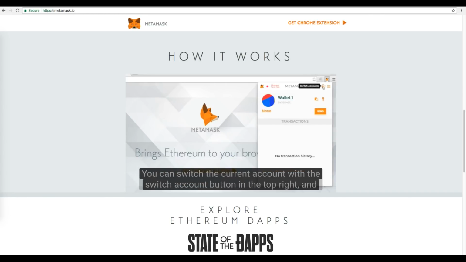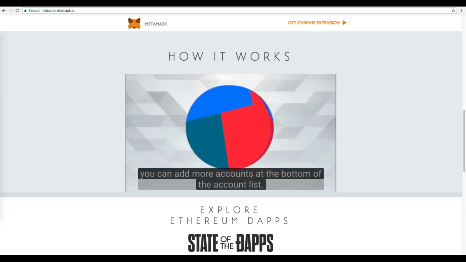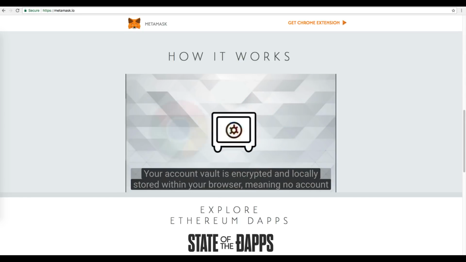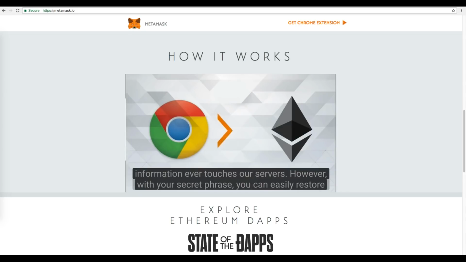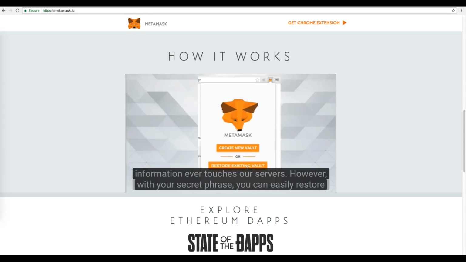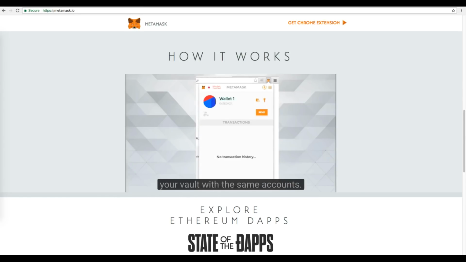You can switch the current account with the Switch Account button in the top right, and you can add more accounts at the bottom of the account list. Your account vault is encrypted and locally stored within your browser, meaning no account information ever touches our servers. However, with your secret phrase, you can easily restore your vault with the same accounts, even to other browsers.